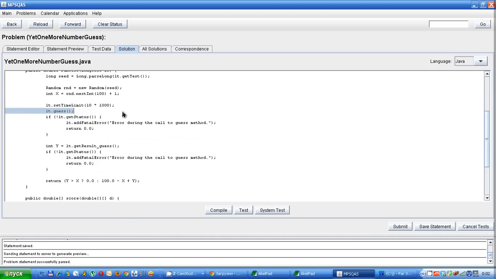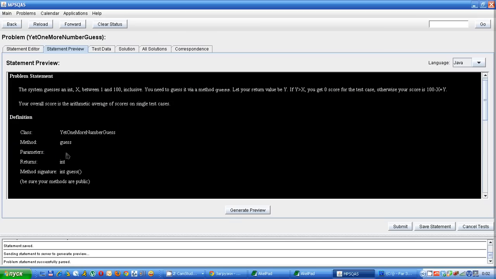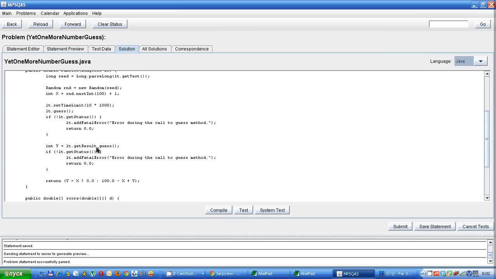Note that our method is called guess. So we just type guess. This checks if everything was fine or not. If it was not fine, this reports some information to our user. In this case, it's an error message, but in fact we can use this method to report any information. Finally, we return zero score.